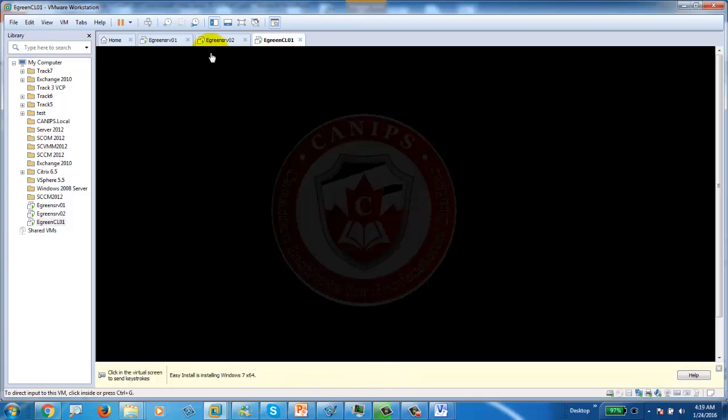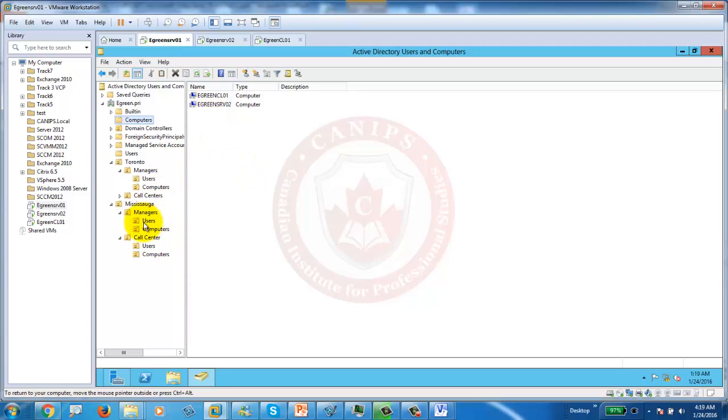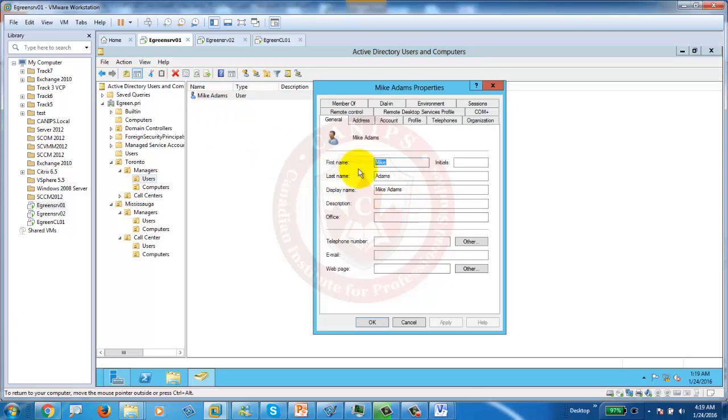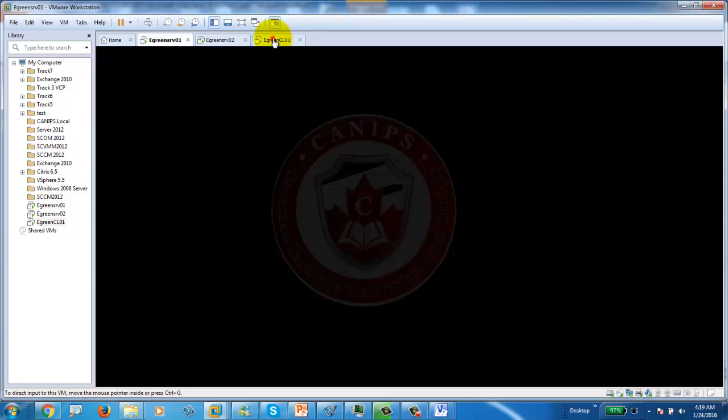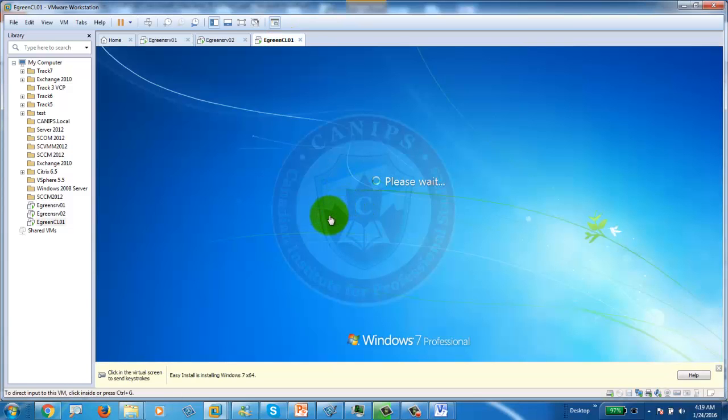egreen\madams. So madams actually is the name of the user. If I can show you, I can go back to Users, and here is Mike. So the logon name for this user, if you go to Account, is right here. So the user logon name is madams, and the domain name is egreen. So all we need to do is go on to the client machine.